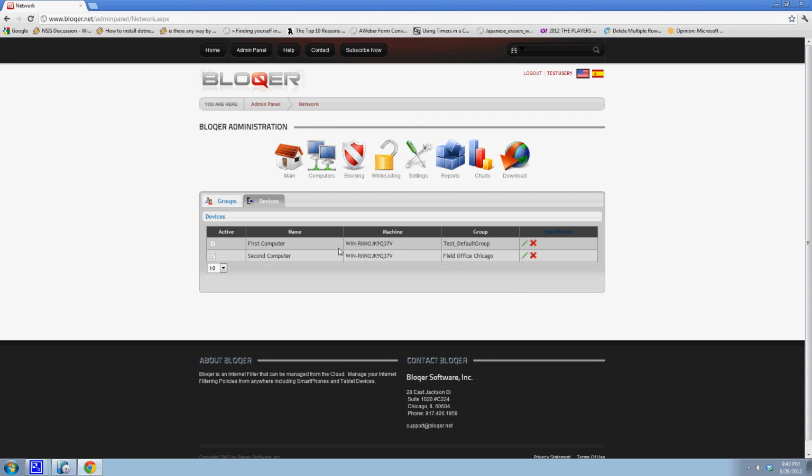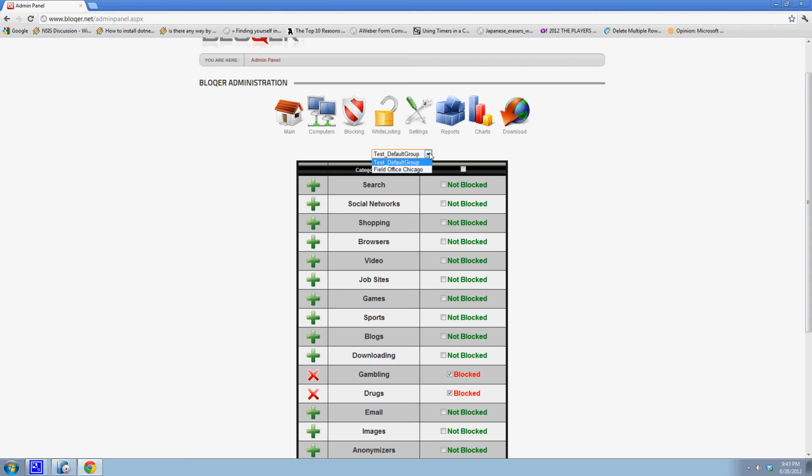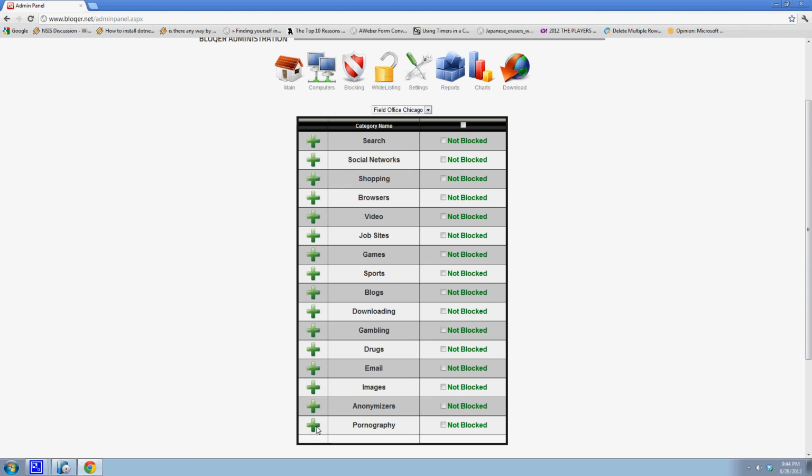Now what does that mean? Well, I'll go back to the main, and now you can see a drop down appears at the top. So at the field office in Chicago, nothing's blocked. So I'm going to block, say, porn, sports, and search. At the default group, I'll just block gambling and drugs. So you could see it's extremely configurable. And that's just the beginning. There's a lot more, but that's the main highlight of adding new computers and then adding groups and configuring it.